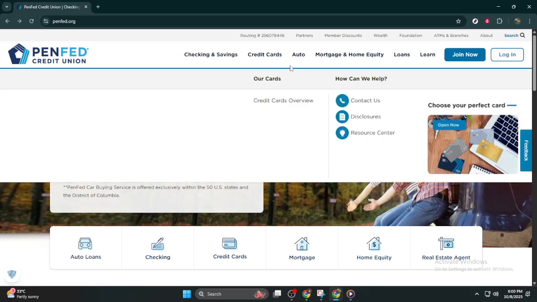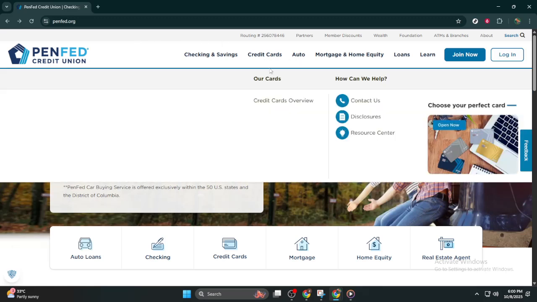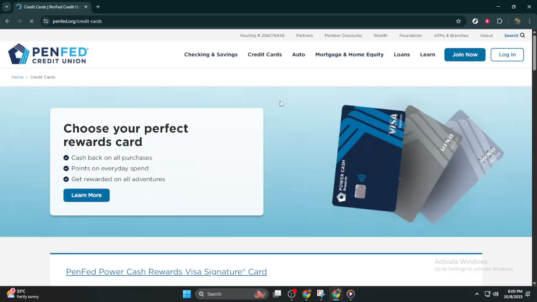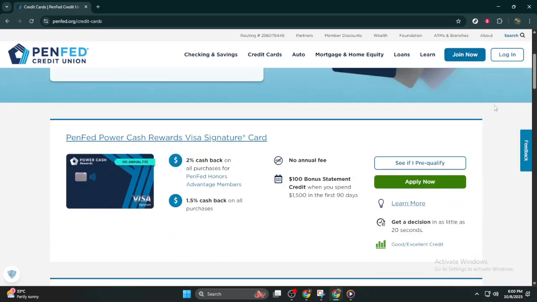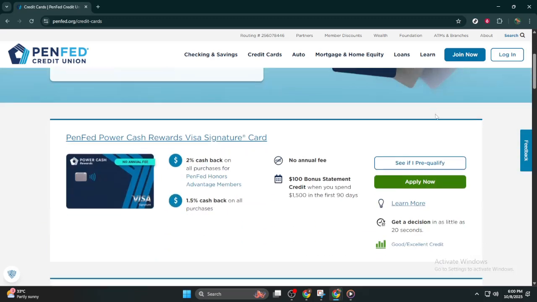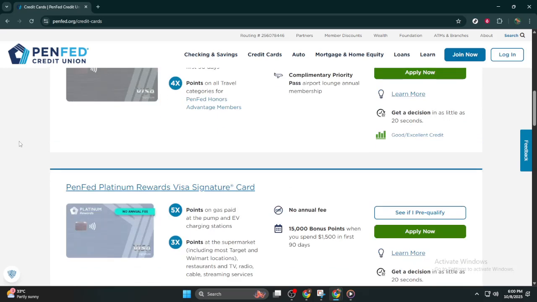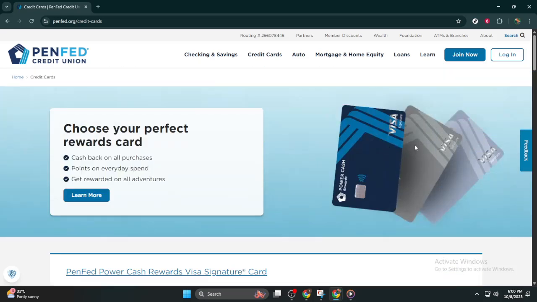To start, open your preferred web browser and navigate to the PenFed Credit Union's official website. You can do this easily by typing PenFed into your search engine and clicking on the official URL that appears in the results. Once the homepage loads, you'll notice a menu bar with various options. Look for credit cards and click on it. This option will lead you to a different page providing an overview of all available credit card options offered by PenFed. Next, you'll see an option that says Credit Cards Overview.